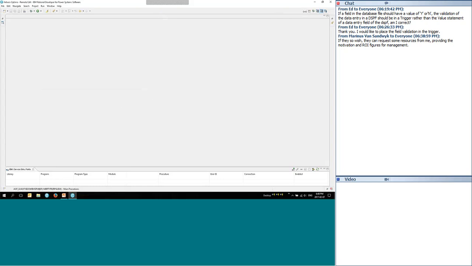When you first open RDI, you will see a couple of things across the top here. These are called perspectives. A perspective is a group of tabs.